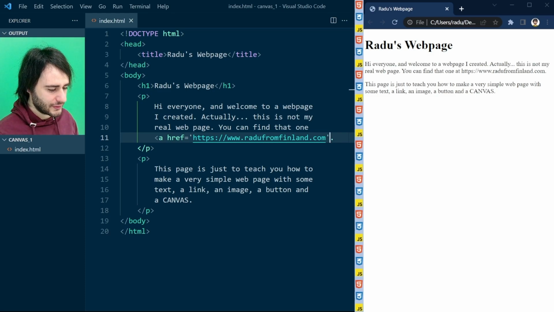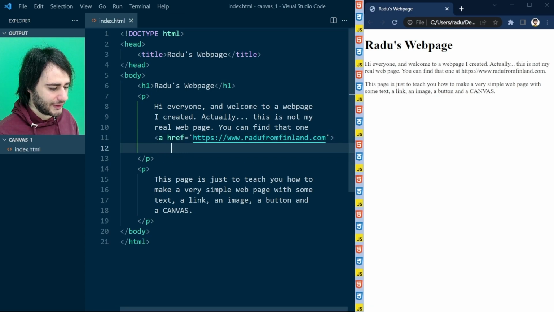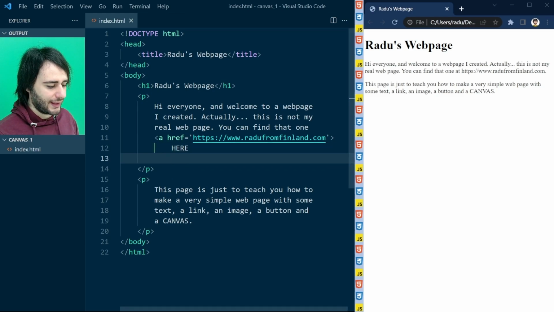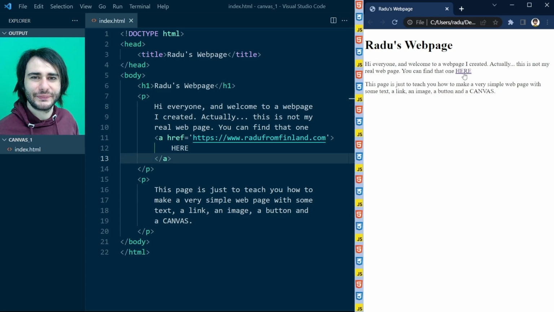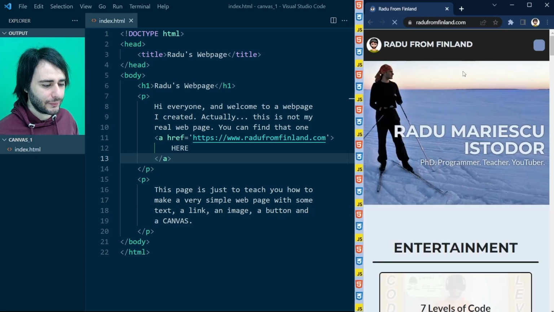And then I put the name of the website inside and I close the quote. Then I'm going to also close this right angle bracket, and on the next line I'm just going to type here. And then I need to close this a tag, like so. If we save now and refresh, you see here, and if you press here, then this is going to go to my web page.